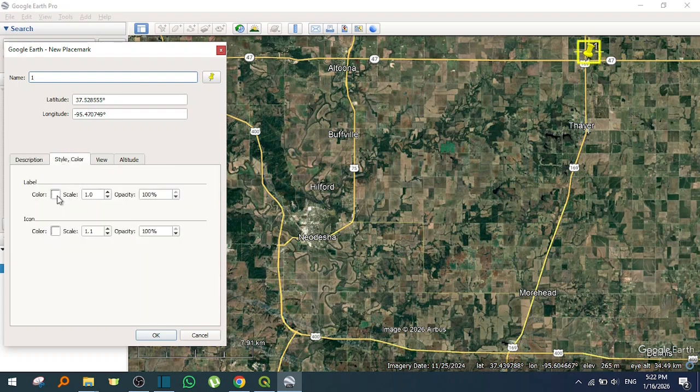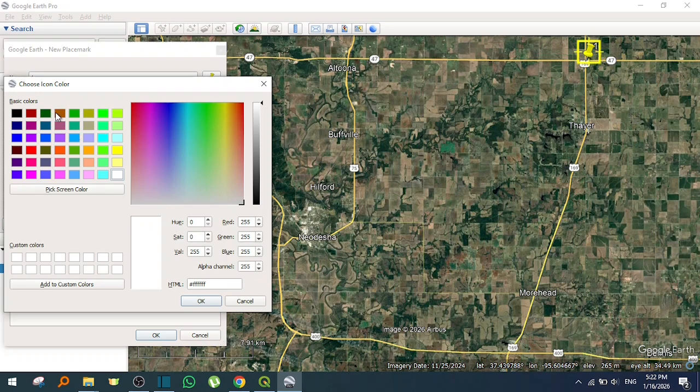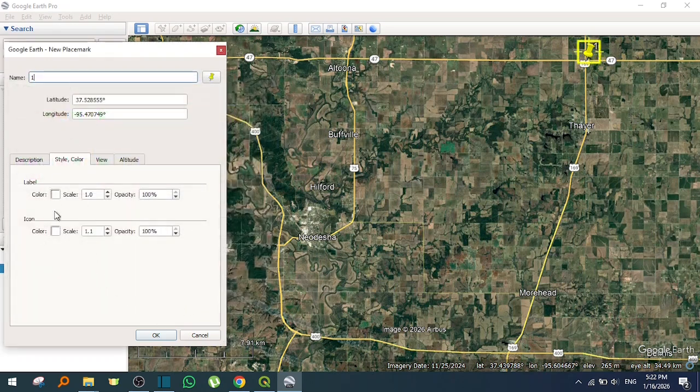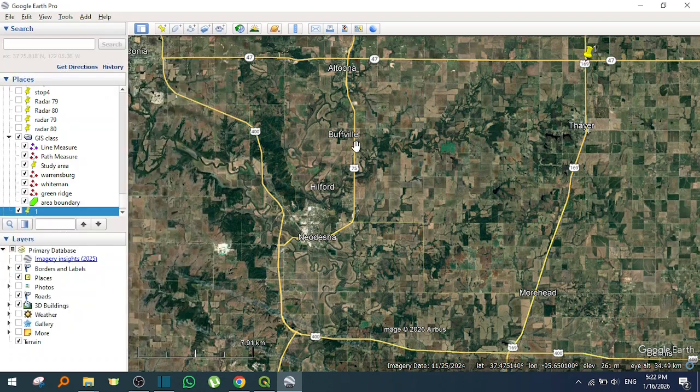You can also change the style color of this place mark from here. This is the label which is in white. The icon color is by default selected. If you want to change it, you can change it from here. You can also change the label which is white from here. This shows you the coordinates of the point as well. So click OK, and as you can see, this point 1 has been added as a feature in our map.